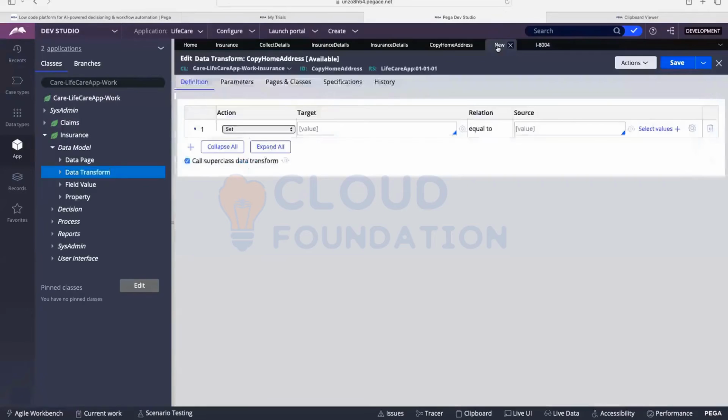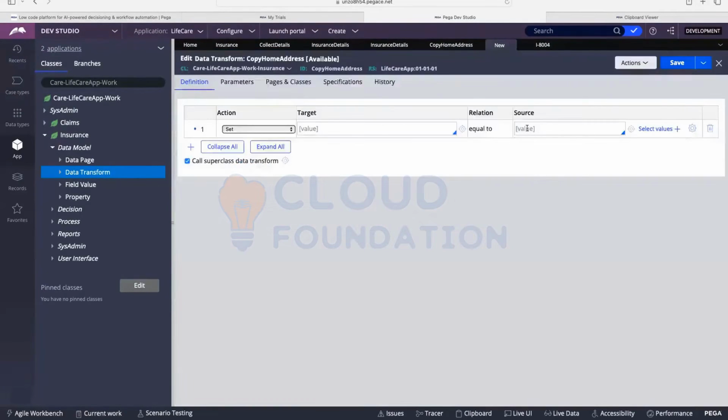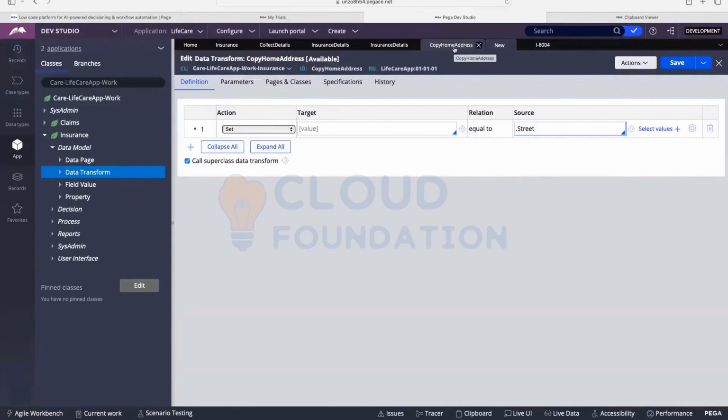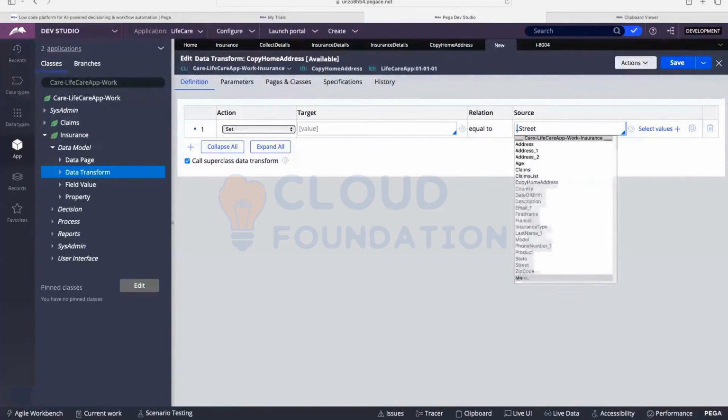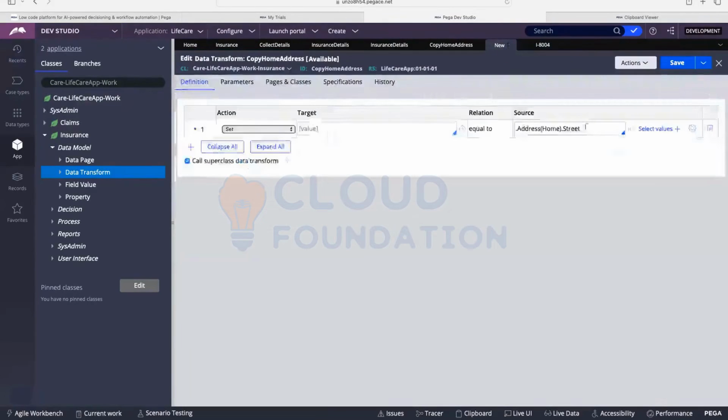I'll go to the transform. I'll go to the source. Let's say first I'm talking about only street. Street. If you see, I'll add dot street. If you remember, it is a page group property, because we have passed like dot address then home. I have to do that. Dot address. This is our source. That means whatever I'll write here, that will be saved at this place in the clipboard.